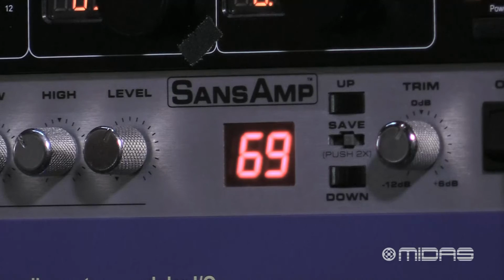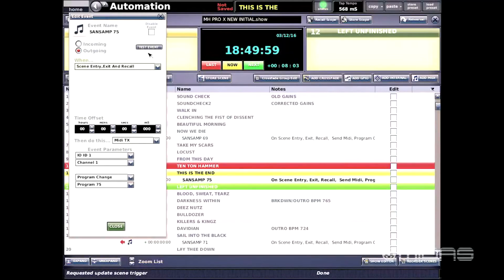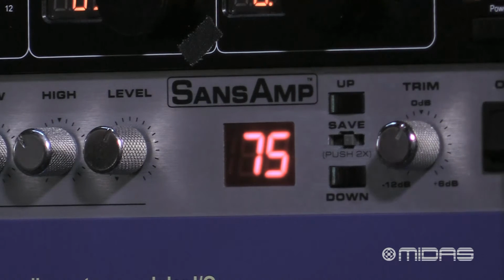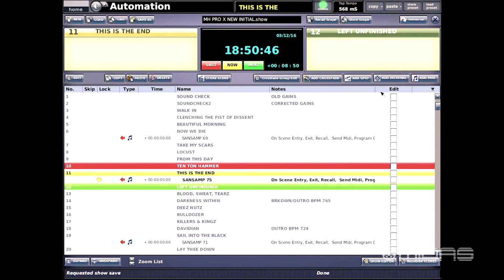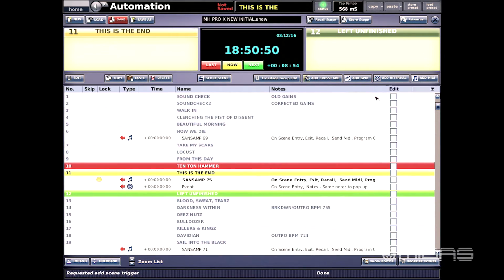So now we have the ability to test the event before we actually assign it to the scene. So if we look over on the SansAmp, we see that it's currently set to 69. So now I'm going to go ahead and click test event, and we should see this change to 75. And there we have it. So now we know that the MIDI event is set up correctly. We can go ahead now and close out. Another type of event that we can add is an internal type of event. So let's go ahead and click on that.